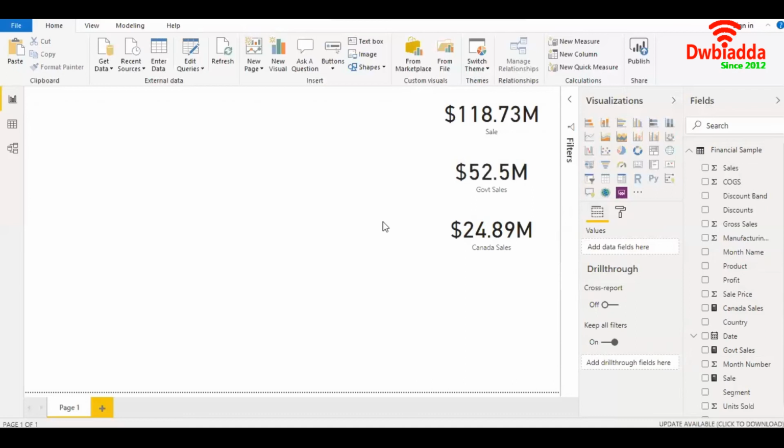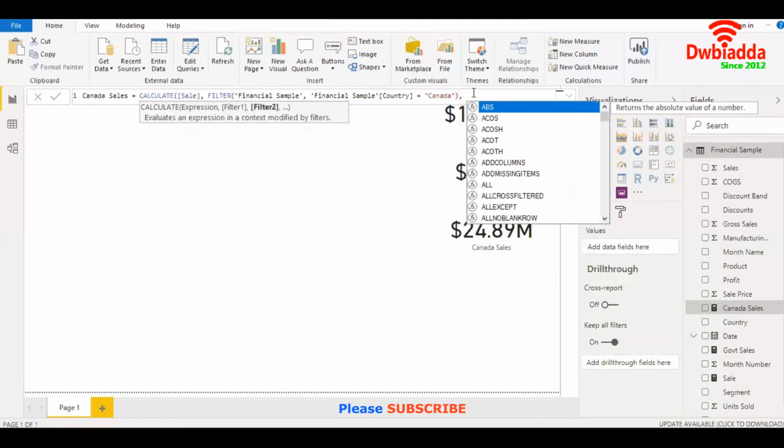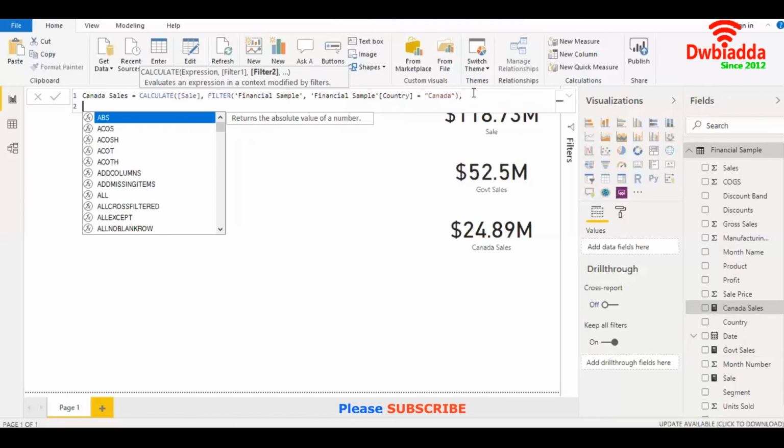So similarly, I can place even more conditions. Let's say I want to filter the Canada sales even further and look at one product category. Let's say that product category is Passive. So I'll just put a comma at the end of the FILTER function, go over to a new line, and start a new FILTER function.